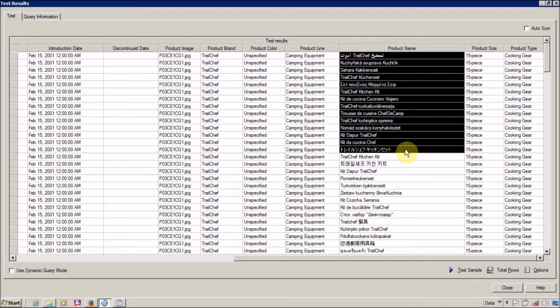So the join created between the product and product name lookup is returning multiple rows, and I don't want this here. I want product name only in English. So we are going to apply a filter on the product name lookup table.